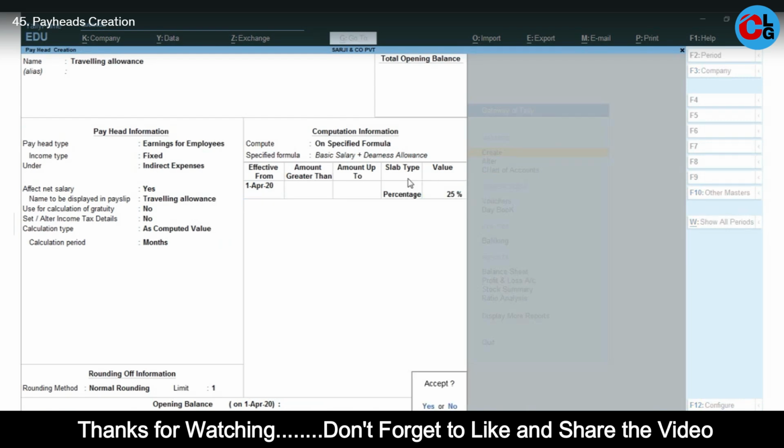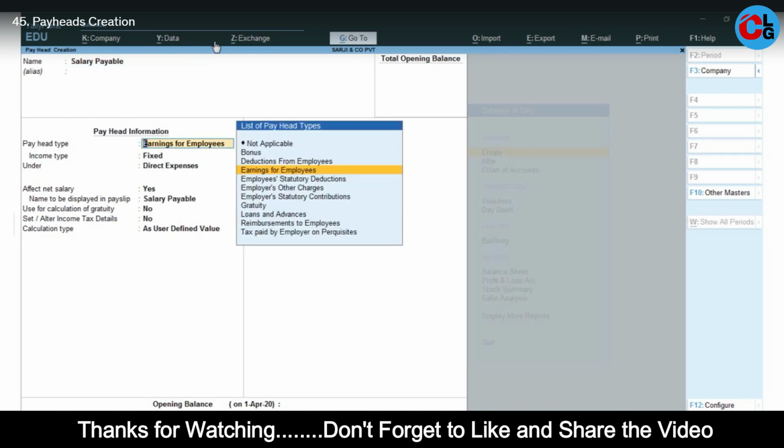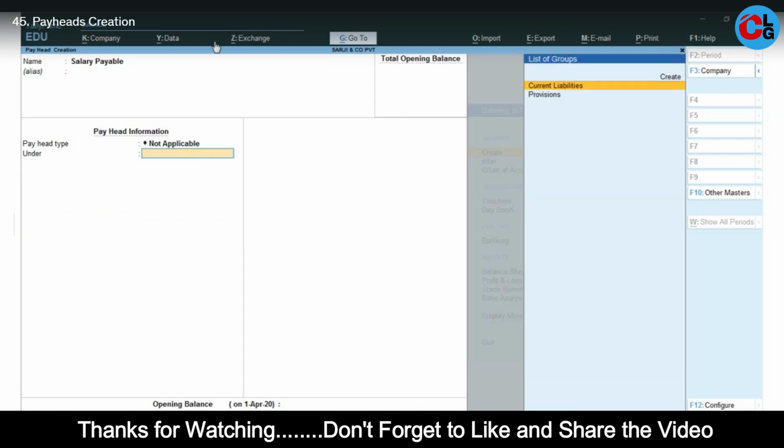Finally we have to create one pay head. It's salary payable, because after preparation of our payroll, we first transfer to this salary payable account, because this is a current liability for the organization until payment is completely processed, right? So now I am going to create the salary payable account. So the name is salary payable. It's not applicable, because this is not any kind of pay head. I created it just for the current liability. So it is coming under current liabilities. That's it. And I am going to save it.